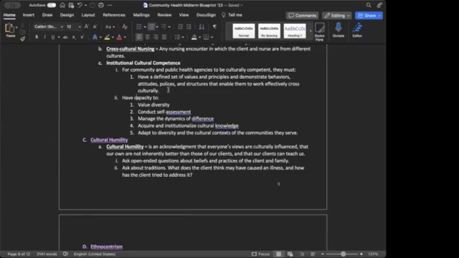The first one said for community and public health agencies to be culturally competent, they must have a defined set of values and principles and demonstrate behaviors, attitudes, and policies and structures that enable them to work effectively across cultures. I think of it as where different health systems, hospitals and agencies have modules about how to provide culturally competent care, about asking about beliefs. I think that's what that means.